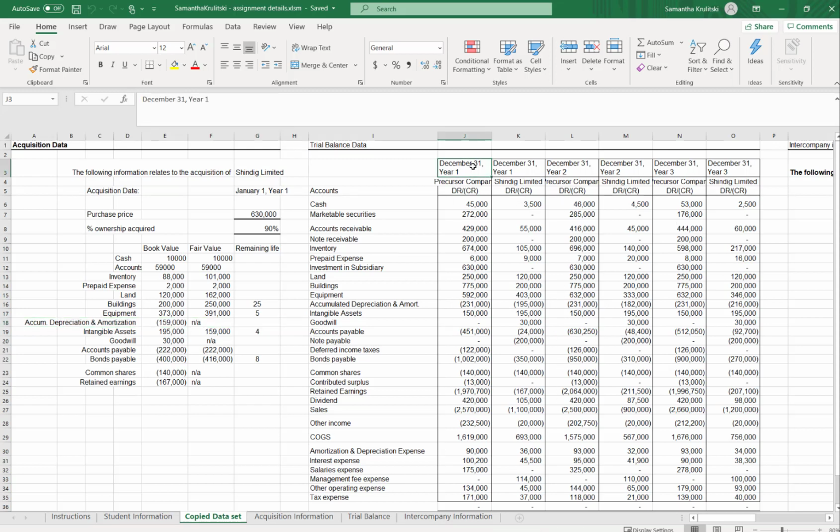So you can see that we've got our parent and our sub year one trial balance information. You're going to use this information to create a consolidated financial statement. You are then going to move on to year two, and here's your year two trial balance data for both the parent and the subsidiary. You're going to create consolidated financial statements for year two. You are then going to move on to year three. Here's the financial data, trial balance data for year three for the parent and the sub. You're going to create a consolidated financial statement for year three as well.